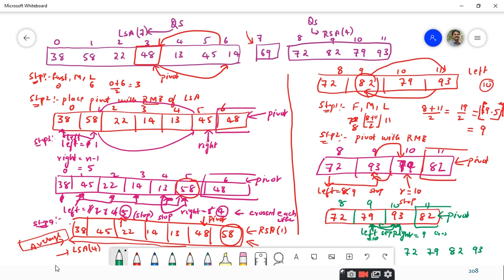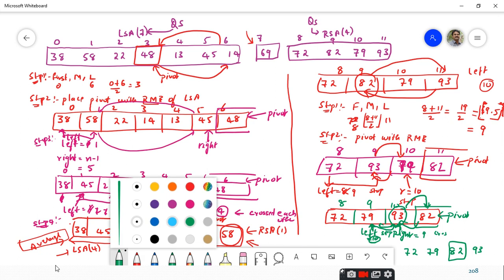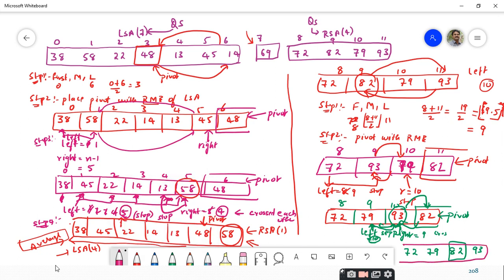See here, my left is pointing to index 10, which is nothing but 93. So, you have to swap these two elements. Now, at this position 82 has been occupying the correct position, and you can see that the elements towards the left hand side, 72 and 79, are less than 82, and the element towards its right hand side, 93, is greater than 82. It is dividing the list into unequal parts, therefore, this is also an average case.